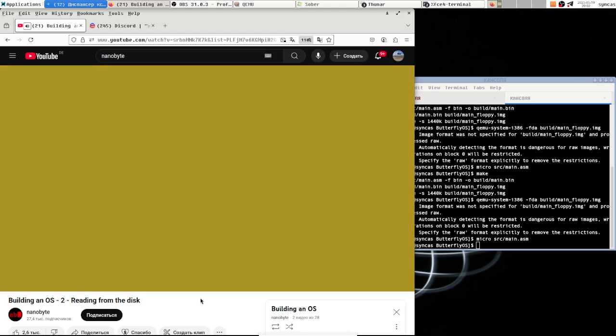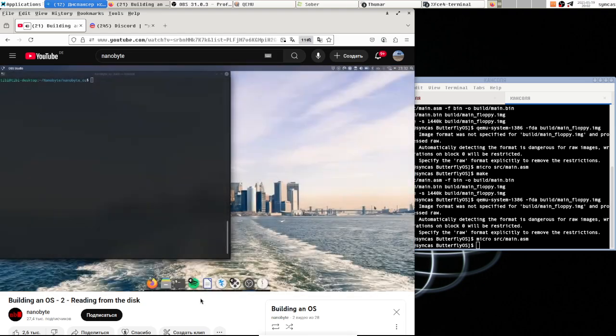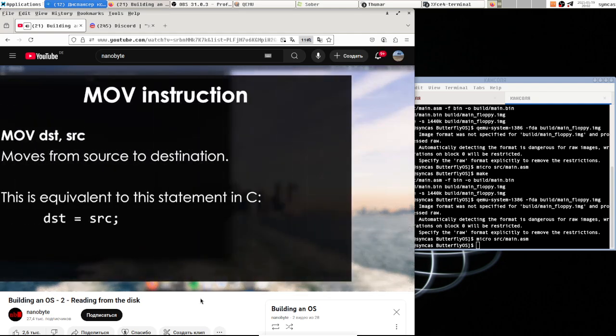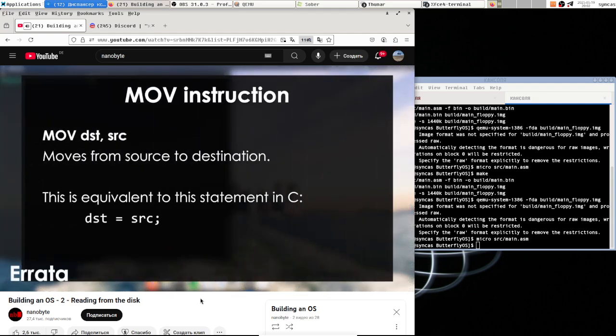Before talking about today's topic, I would like to correct some mistakes I made in the first episode. First of all, I said that the move instruction moves from the left to the right.